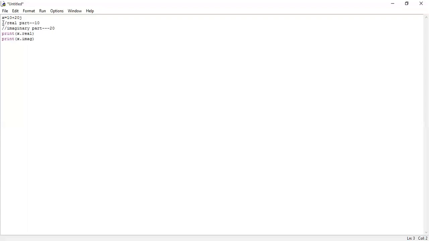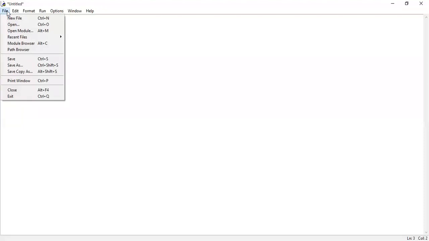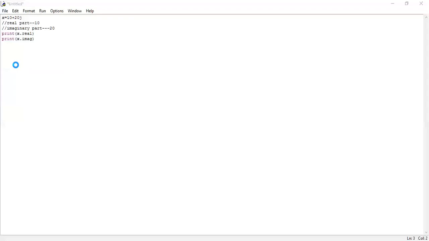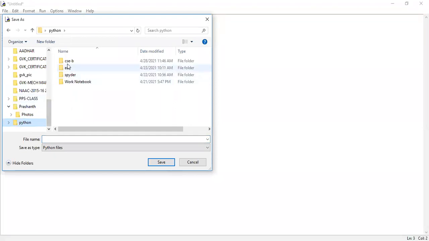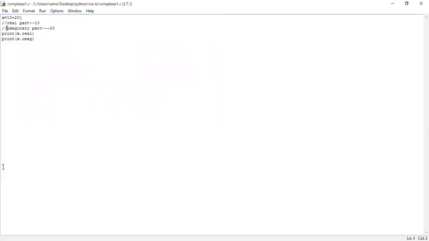Okay. I have made these two statements as comments. Save the logic. So it is an example for complex data type, right? So within the Python folder, you have to save it. On the desktop, you can find a Python folder. Within the Python CSCB folder, I have saved it. Give some meaningful name, so complex example1.c. So I have saved the logic.